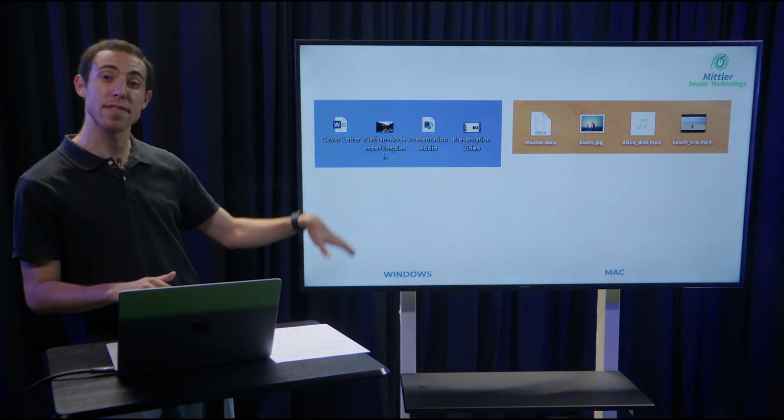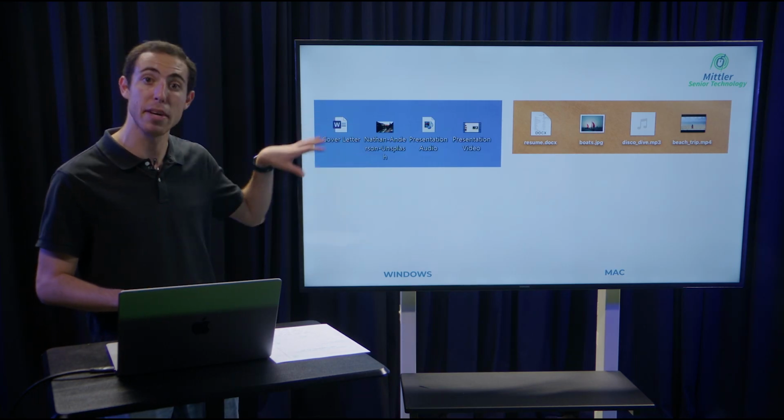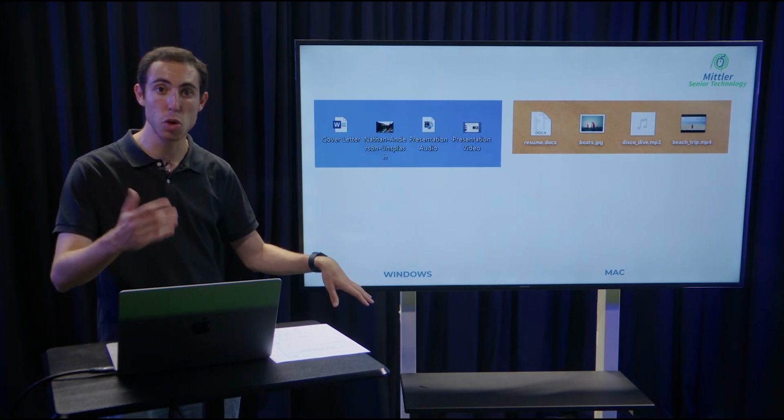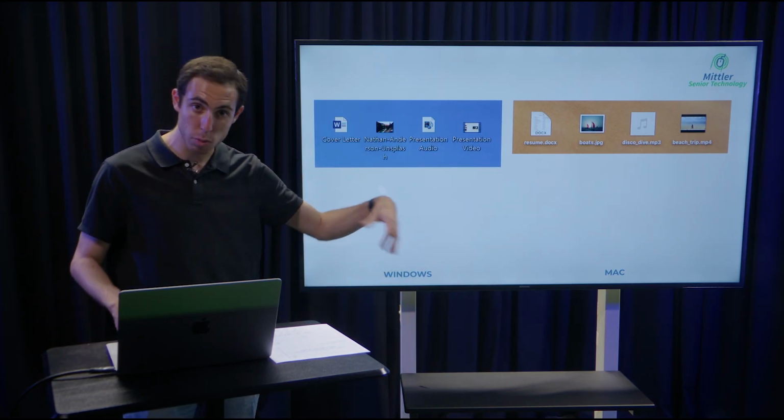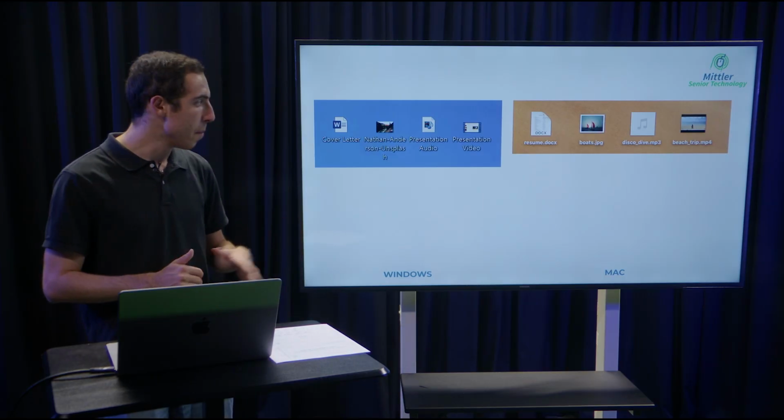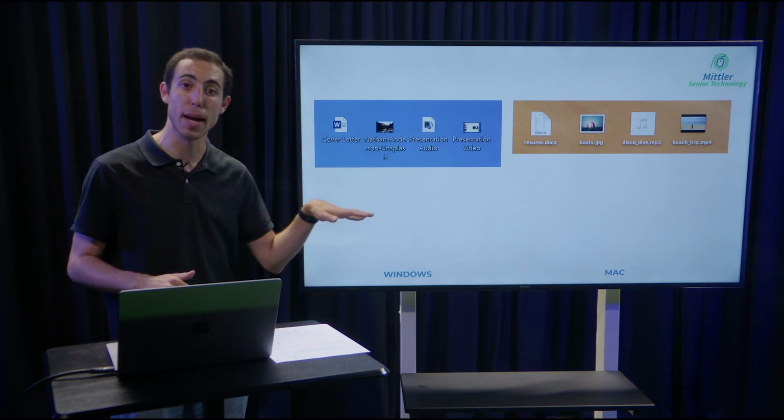Looking here on the left side, we have a screenshot, an image from a Windows computer, which you would use on a PC. And here you're looking at a screenshot from Mac OS, which you'll find on an Apple computer. But the idea here is that this is an image of different types of files.